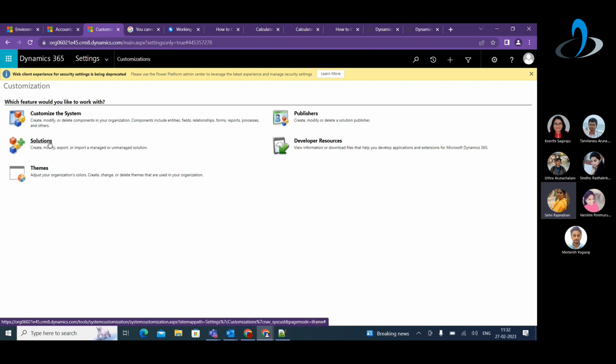The other ones are managed solution and unmanaged solution. A managed solution is ready for distribution and installation from one environment to another environment. If you export your solution as managed and import that solution in the target environment, you cannot edit that solution or do any type of development activities in that managed solution.